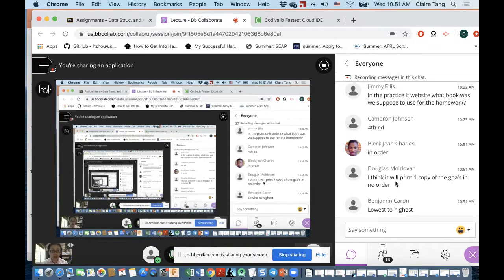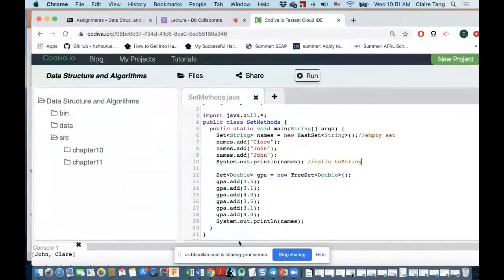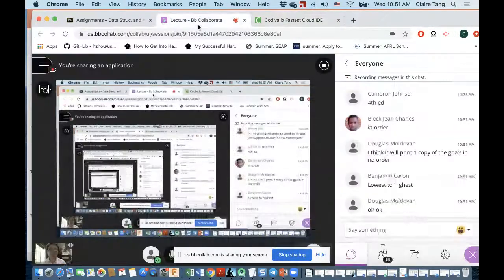In no order, in all order. Yes, when you talk about the TreeSet, it will be in order. Okay, so what will it print out? What do you think it will print out? Okay, tell me what's the solution.